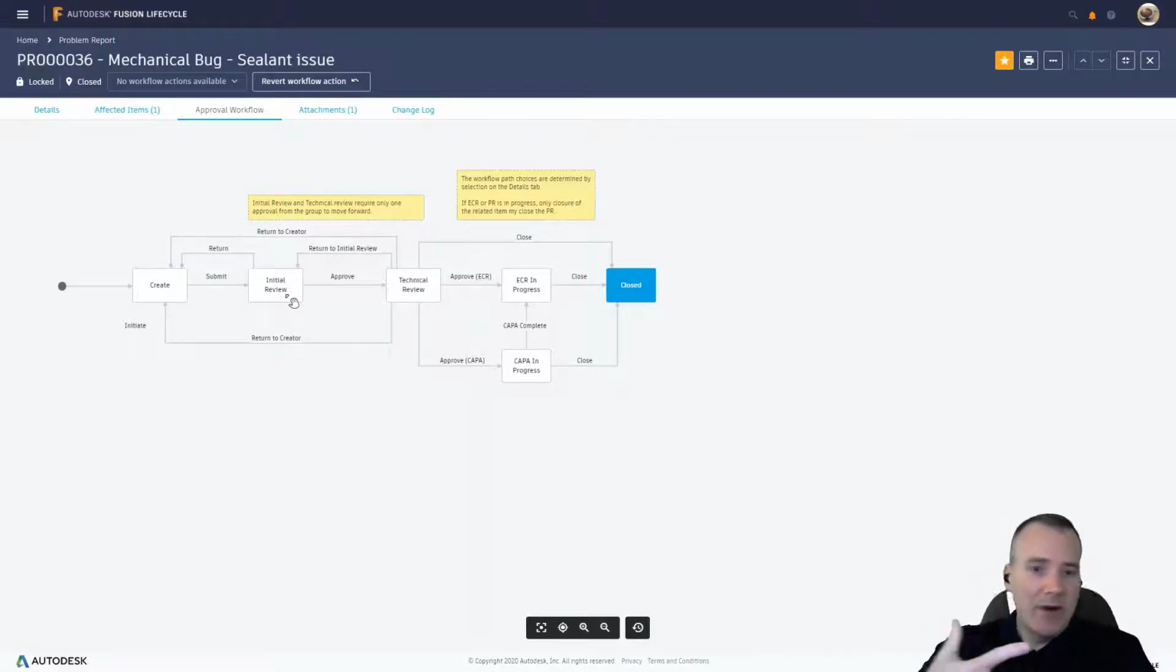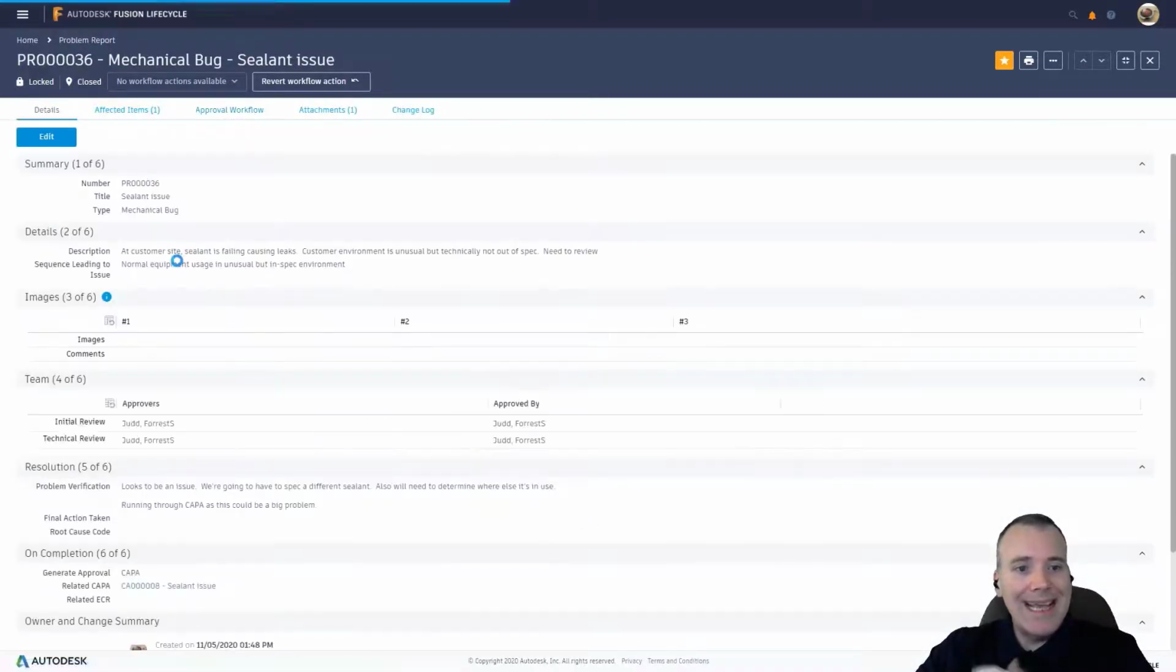So you field it: do we have enough information? Is this really a problem? From there, it could go to a technical review phase where we really decide, is this really a problem? Do we need to investigate this further? And then at least start the idea of how we are actually going to resolve this issue.